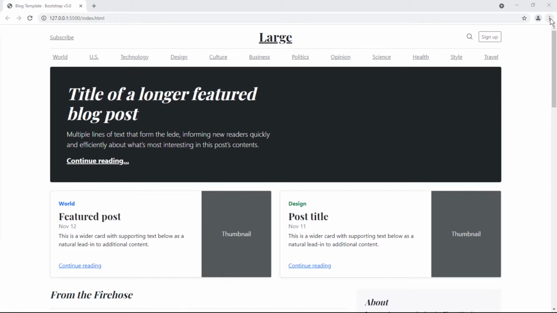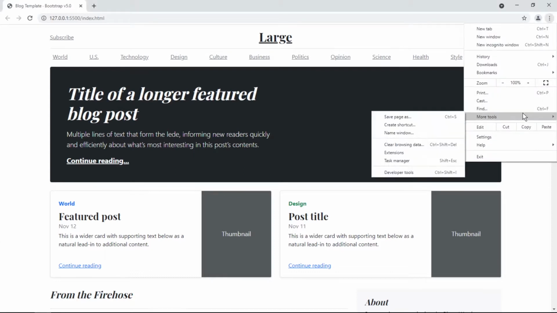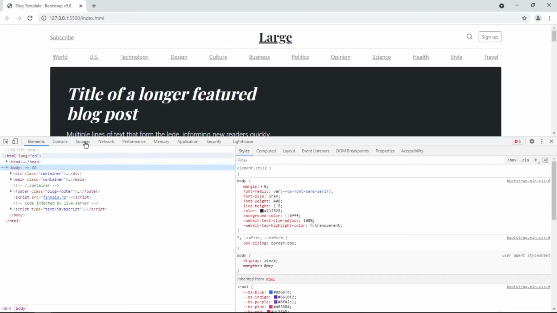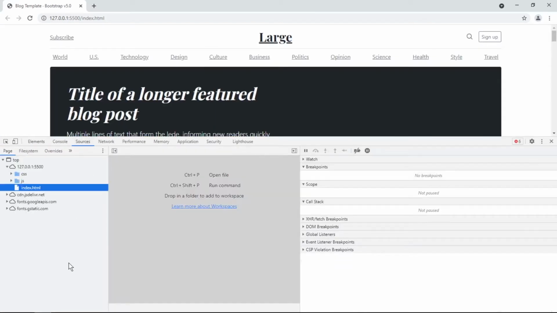You can open it from this More Actions button, More Tools, Developer Tools. The hot key is Ctrl-Shift-I. And here we have the Sources panel. The Sources panel has three main parts. This pane is a file navigator, then this is the code editor, and this pane is used for debugging JavaScript. In this Page tab, you can view all of the files loaded with this URL.